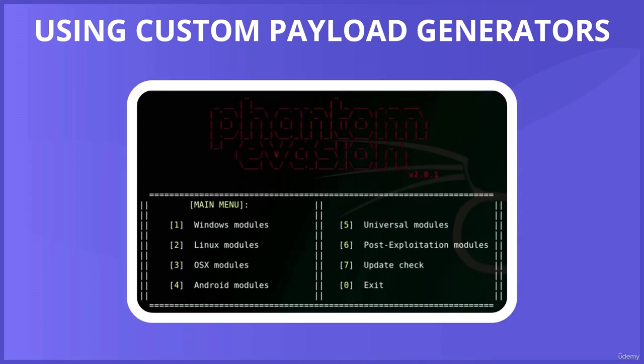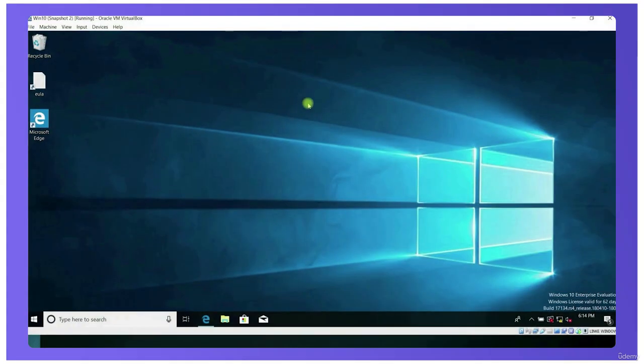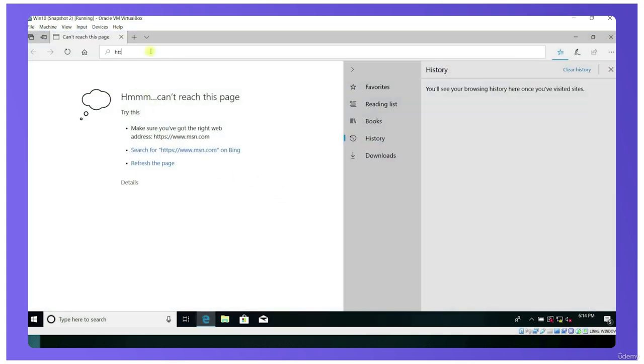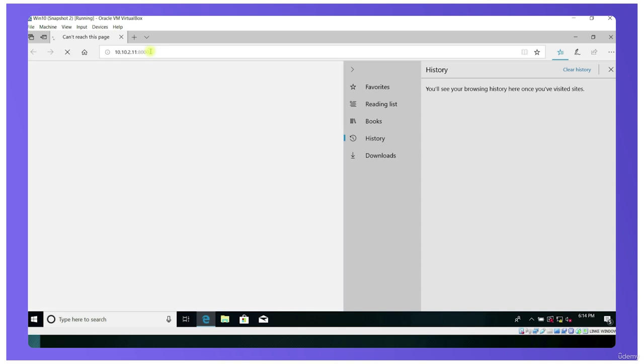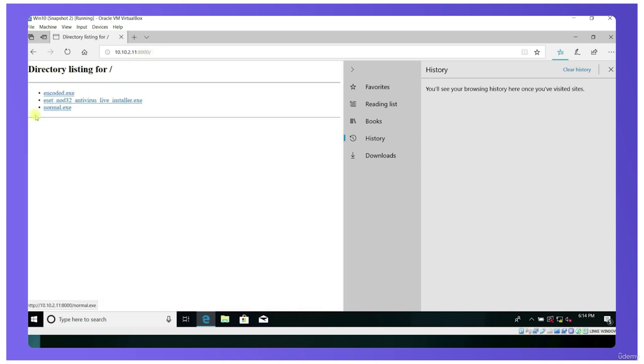So that means MSF Venom payloads are pretty much always detected. I'd say 85% of the time, mostly, they're detected by these improved technologies. But I want to show you something. So open Windows 10 and go to http://10.10.2.11:8000 to view our malware folder from a browser.